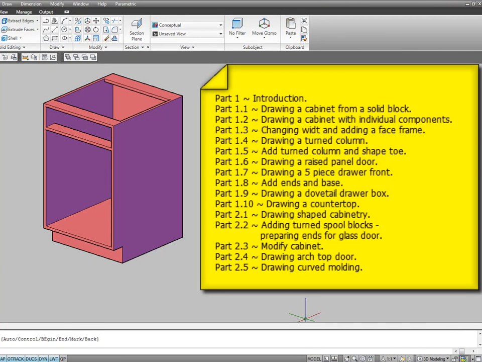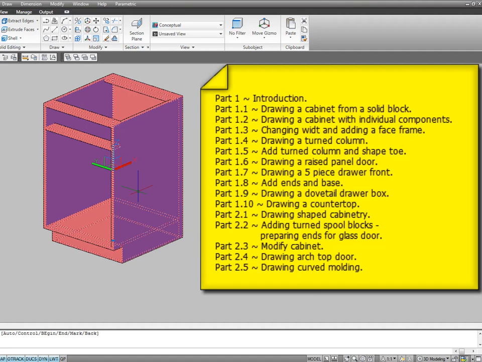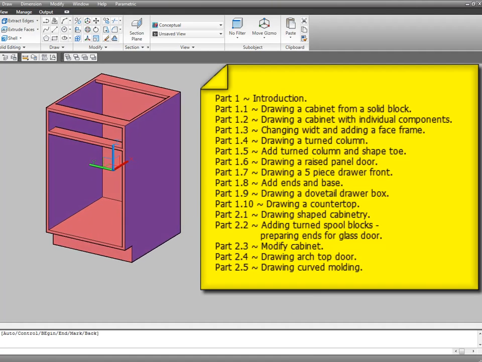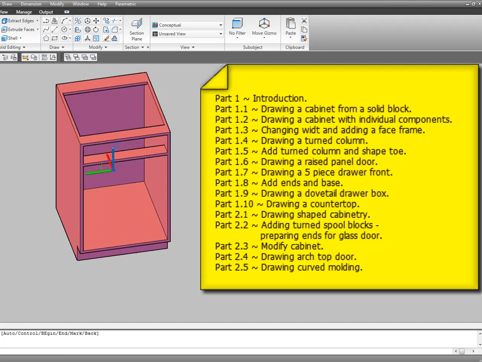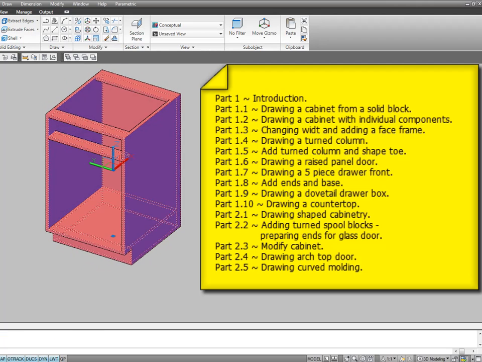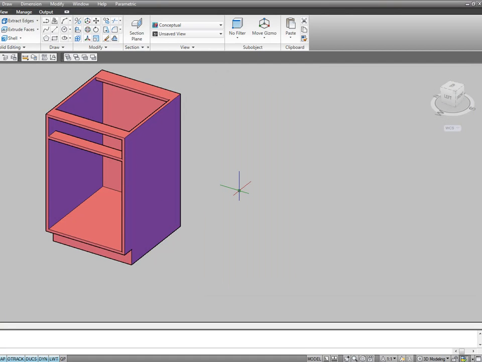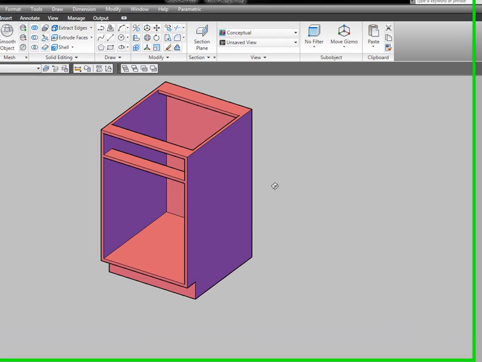Hopefully you saw the previous video where I made a cabinet out of a solid block, and what I got in return was a unit that is just that, a solid piece. All the components are joined in one component, so you can't really separate this item into individual parts if you need to do that for manufacturing purposes or detailing purposes. So I'm going to show you now how to do that.